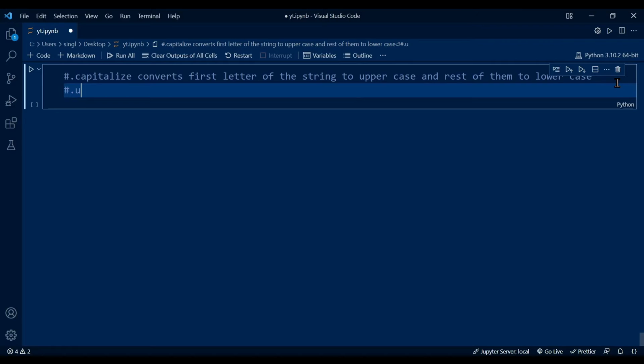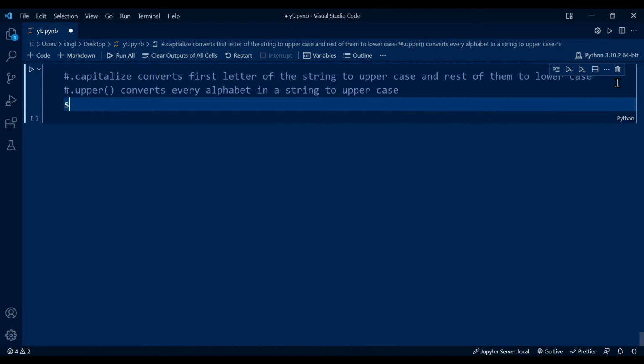What the upper function does is it converts every letter, every alphabet of a string, to uppercase. So just keep it in mind. People usually get confused between these two functions, capitalize and upper. So let's take an example. Let's define a string.